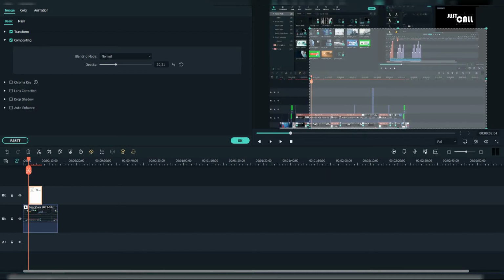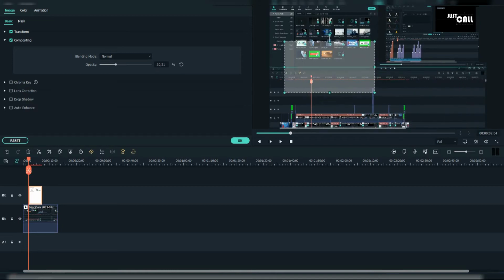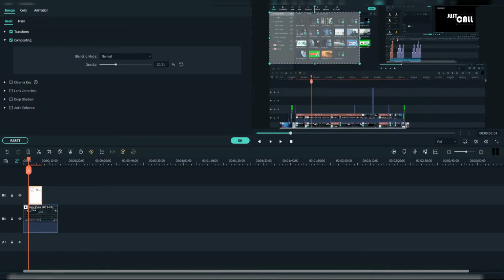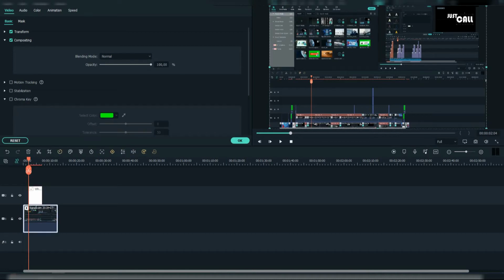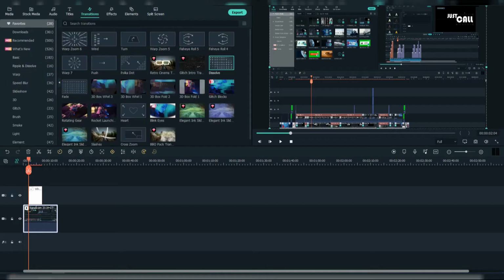Now as you can see, we can adjust the size of it. So adjust it to the part or element you want to highlight. We can add a dissolve transition at the beginning and the end of it, to make it smoother.